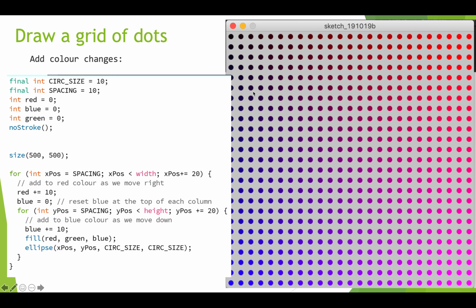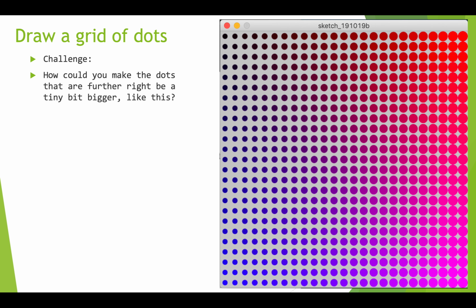And as we combine this, what happens is we're getting redder and redder this way, we're getting bluer and bluer this way, and so as we get down to the bottom right of the screen, we're getting both bluer and redder, and so we're getting these purple dots. So this is just an interesting way of making use of our for loops to make these gradual changes and increment things. All right, so I'll leave this challenge to you to do at home.